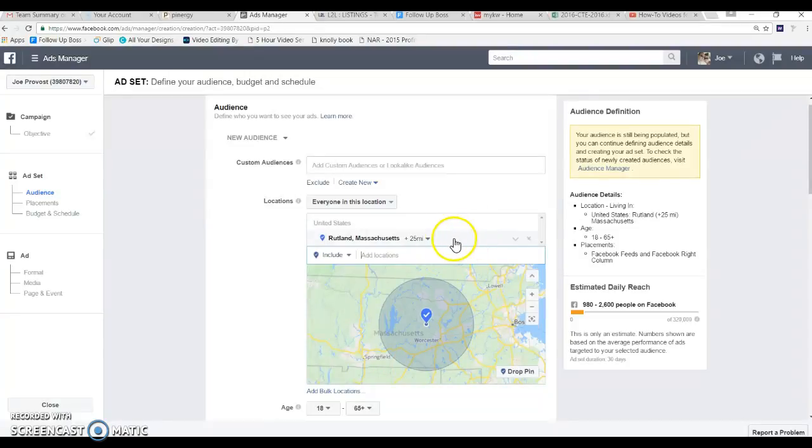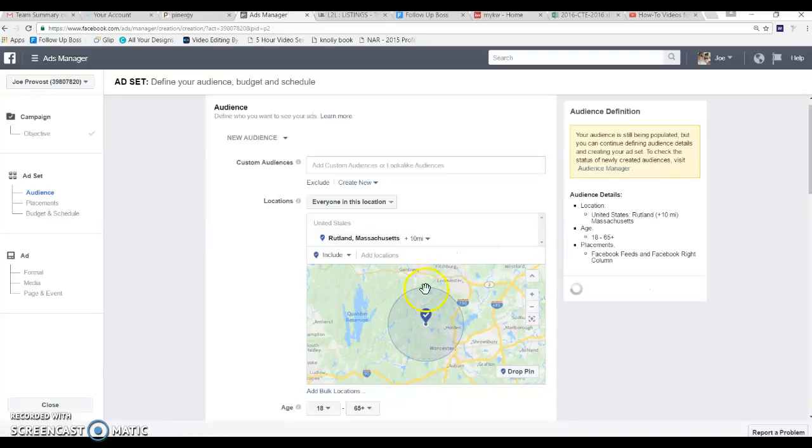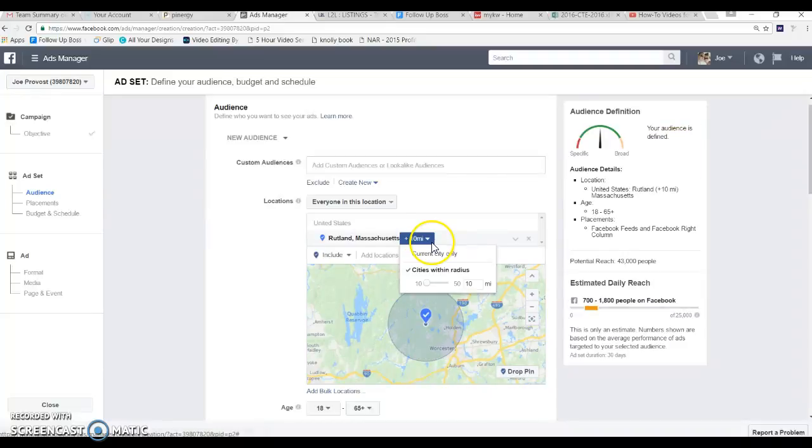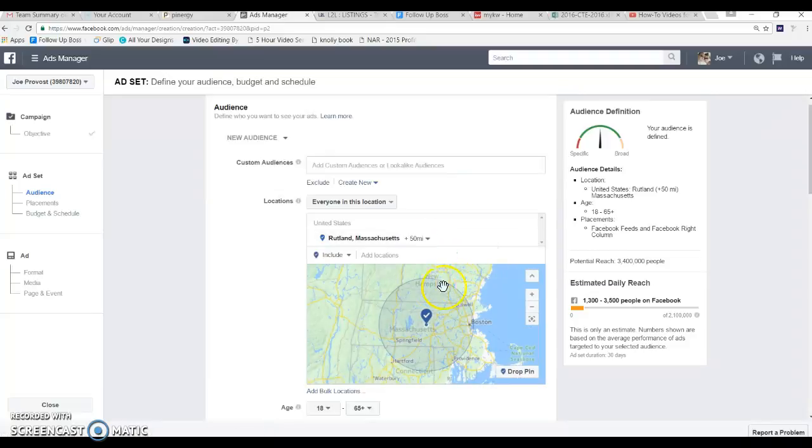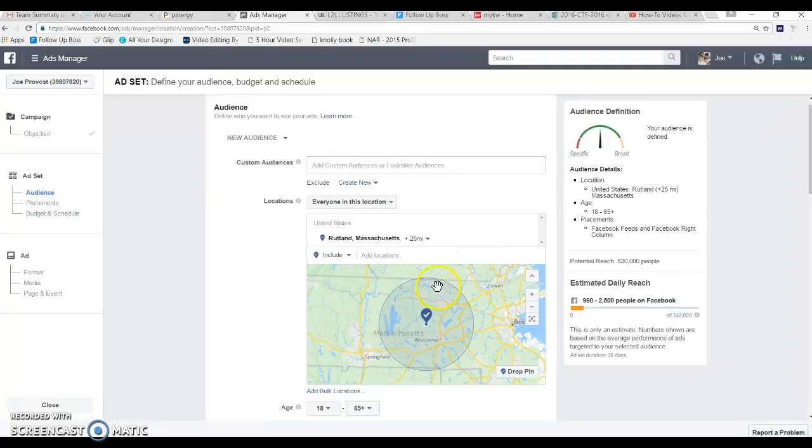So I like to keep it broad in a sense where I'm going to target these. If you wanted to go a little bit smaller, you can change this. You can go 10 miles and it will drill it down. You can go as much as 50 miles if you wanted. If I go out 50 miles, I'm covering a good part of New Hampshire. I'm into Rhode Island and Connecticut. We don't want to do that, so in this case, let's say 25 miles. 25 miles is going to get me just over the border. So great. Location done. That's pretty simple.